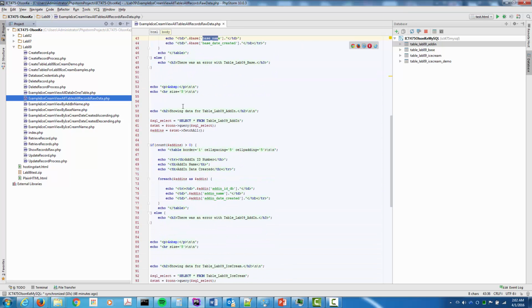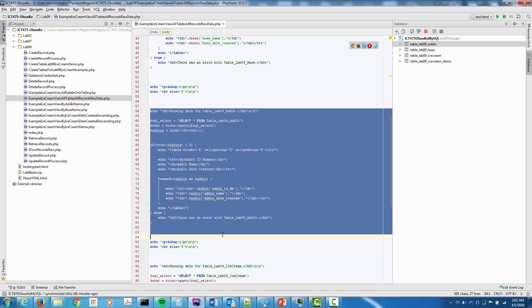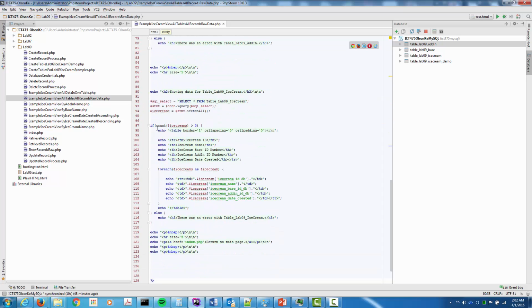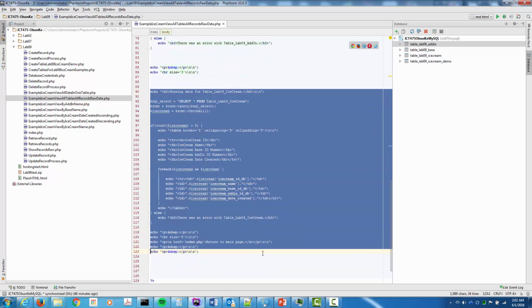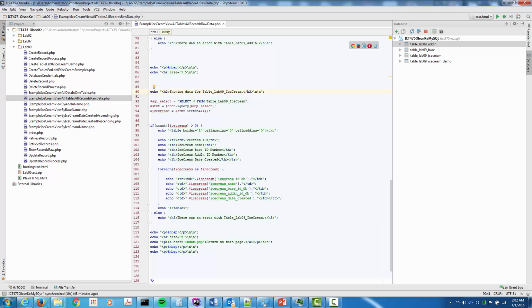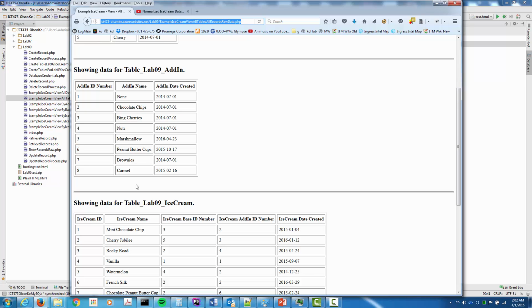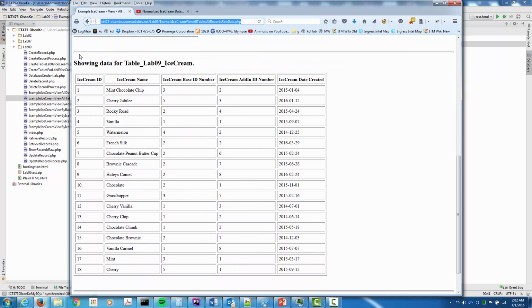And then we go down here, and this part is for our table lab 09 add-in. This part down here is for our table lab 9 ice cream. If we look at that, we have table lab 9 add-in, which lists all the stuff out there, and we have table lab 09 ice cream.